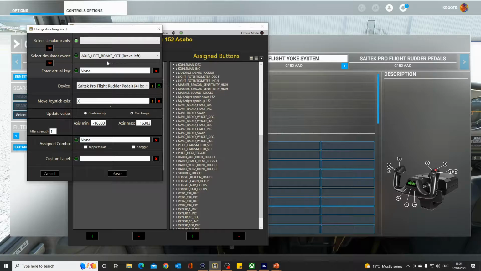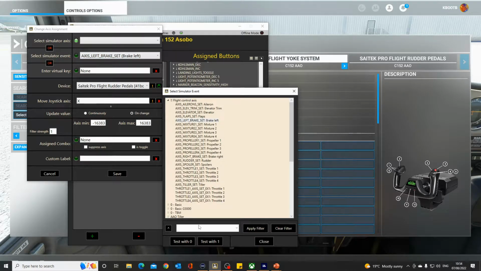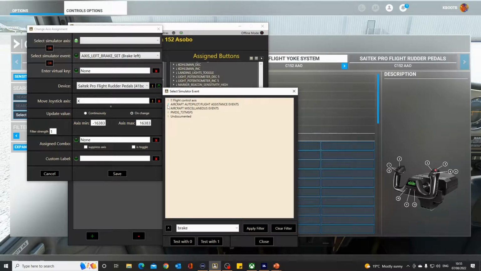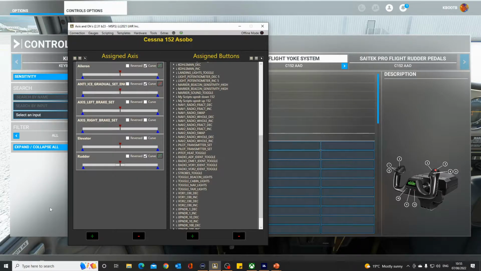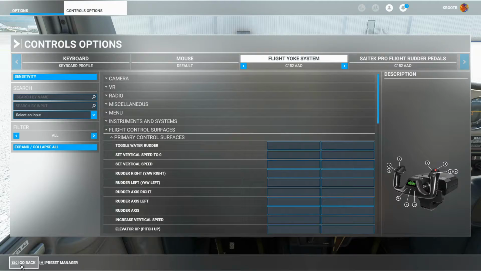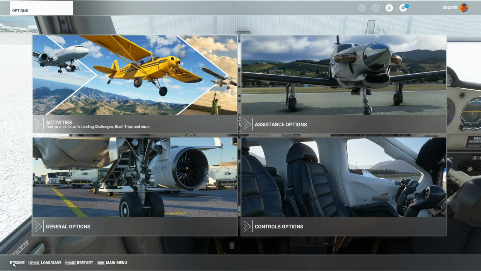And I discovered that the best way to do it was to set it as a simulator event and pick it up from here. So if I put in the brake here and apply the filter, flight control axes, these ones here are the best ones to use, brake left and brake right, that they work as expected, and it automatically puts in the correct values here. So that's what I've gone with. If I cancel that, and let's wander back into my actual aircraft.